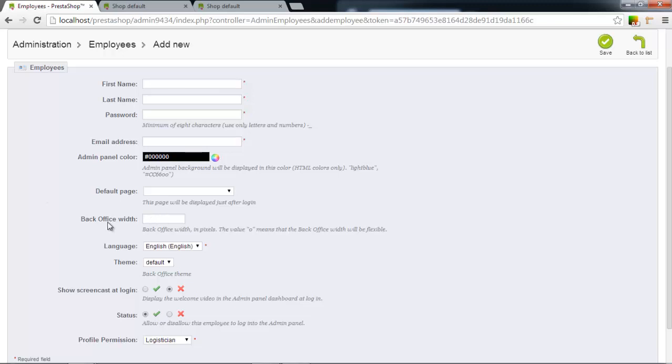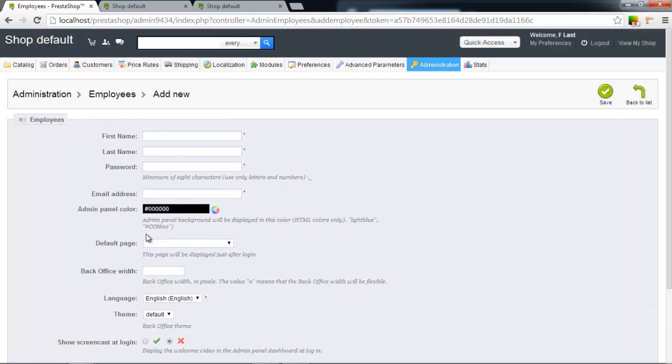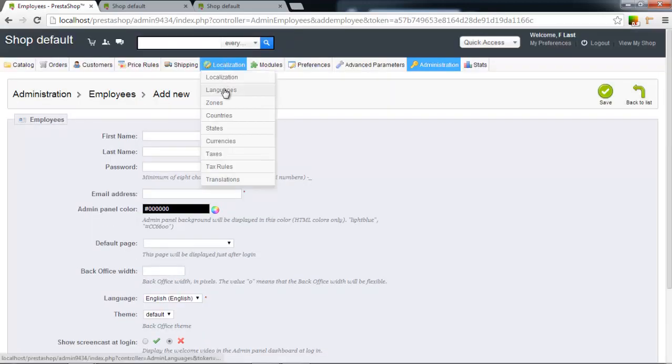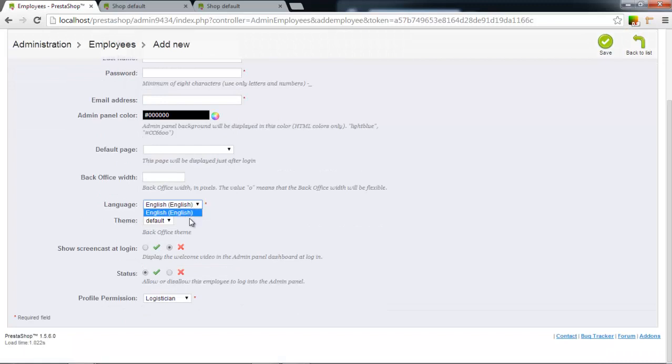Back office width, I would recommend not changing that, because right now it's meant to be 100% width. Leave it at that. It's the best you can do. Language, we have only English installed at this moment. If you want to change it, of course, you have to first add a new language, and then you can select from those two languages. Theme, there's no other theme than the default one, so leave it with that. And you can show screencast at login, just disable it. It's a little bit annoying, I would say, the screencast.